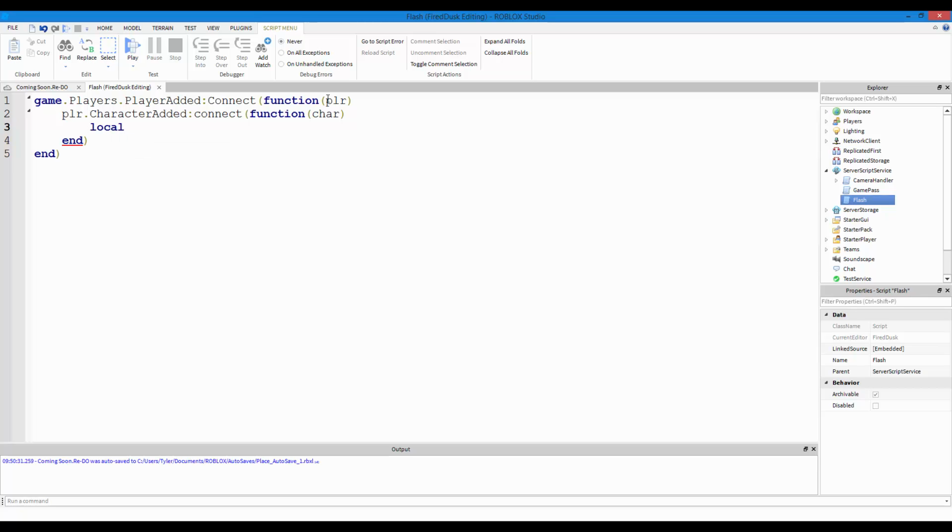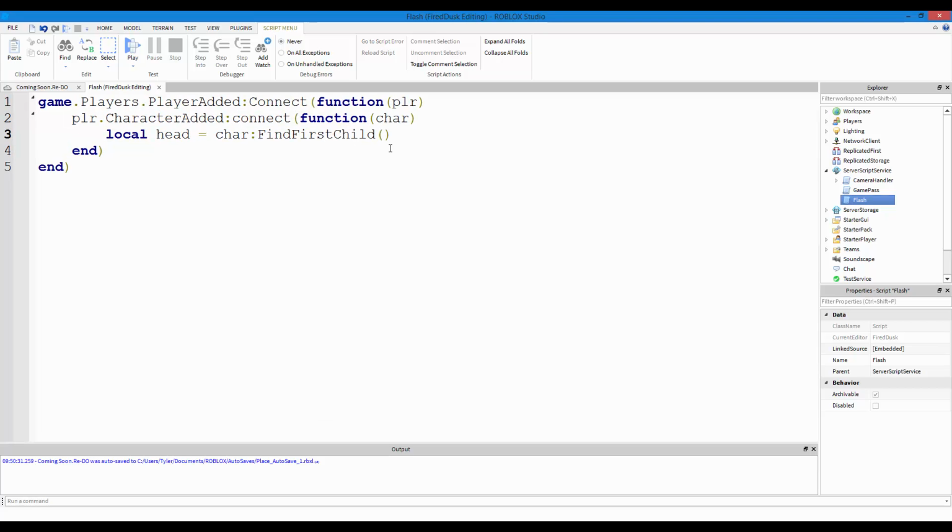Alright, so now we're going to make a variable of the head, because we're going to need to access the head, either the head or torso, it doesn't matter, but we're going to go with the head. So char:FindFirstChild. Now make sure all your symbols are correct or it will not work. And then we're going to look inside the character for the head. So that's what FindFirstChild is. FindFirstChild just finds the child inside of the character. Because we do char, which is the character, FindFirstChild, and looks for the head.